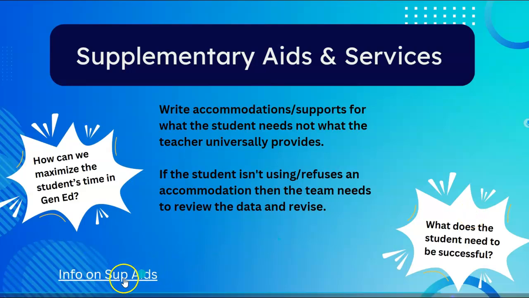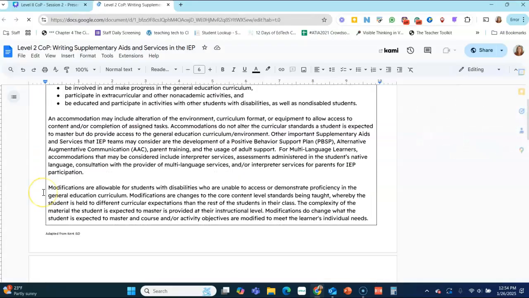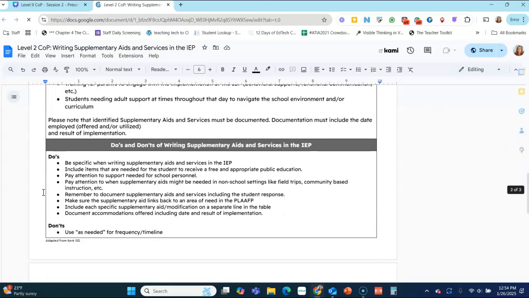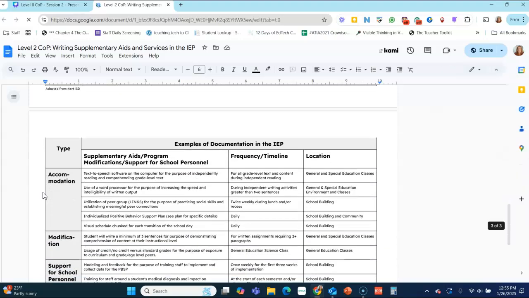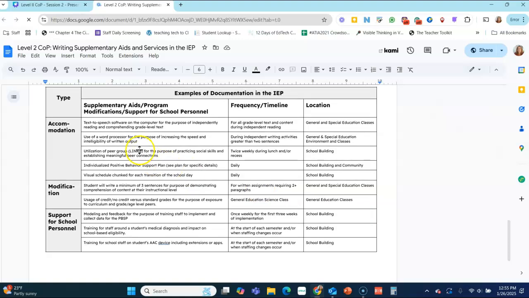I also included this document on sub aids and services. So this might be helpful to kind of look through. It has a section on the do's and don'ts, and then also some examples of how to write them into the IEP.